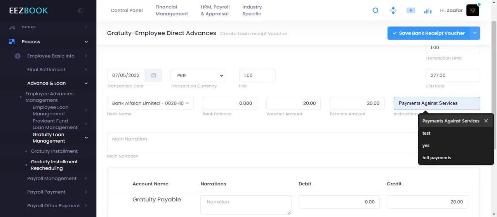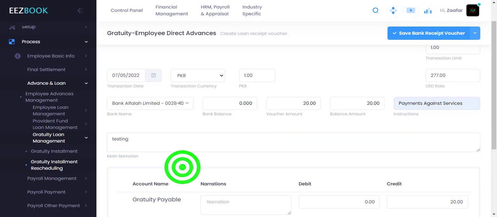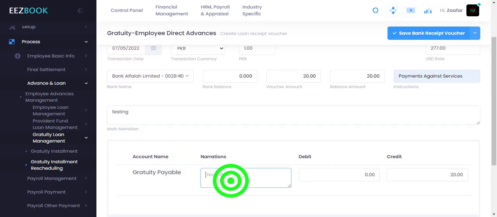Write instructions if there is anything you want to add. Write details about the installment in the main narration. If anything is missing, you can write it in the narration box.